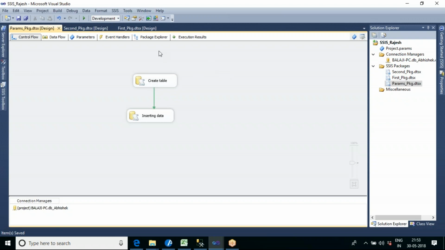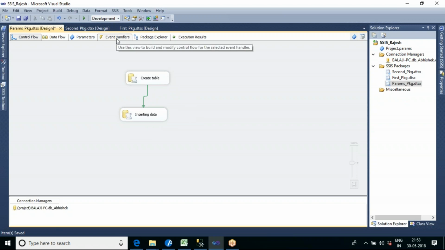Now let us go to the next section, that is the event handler section. What is this event handler? It's like a trigger in SQL Server. If you want to execute any task, or fire a task, based upon any event that happened on the source package.